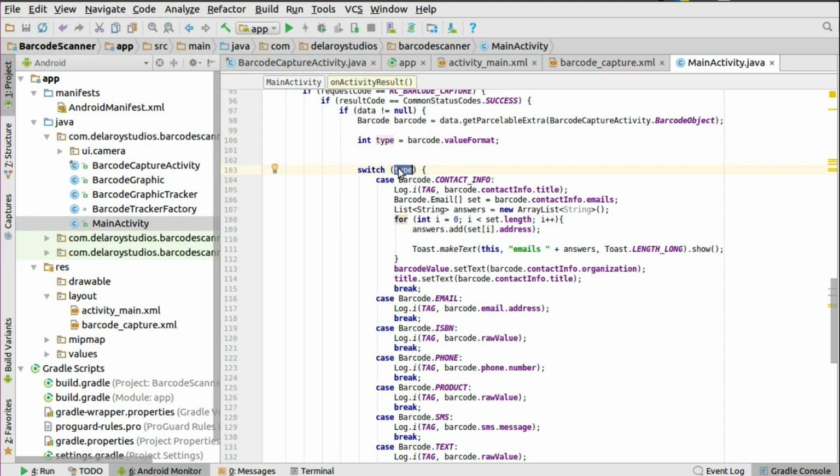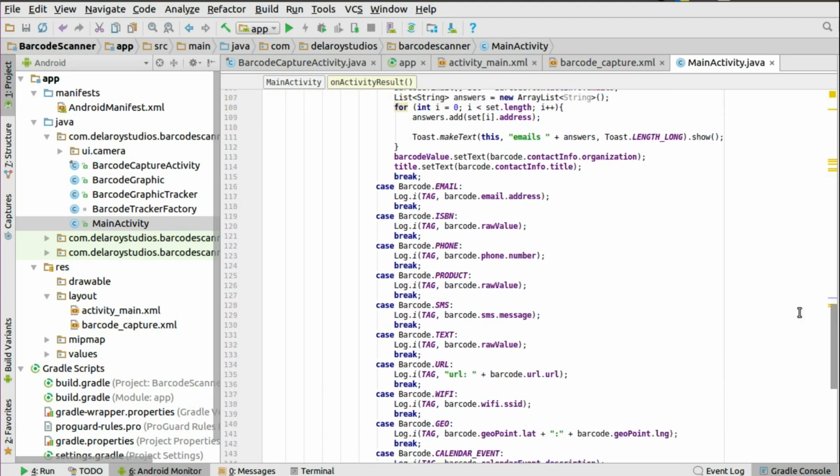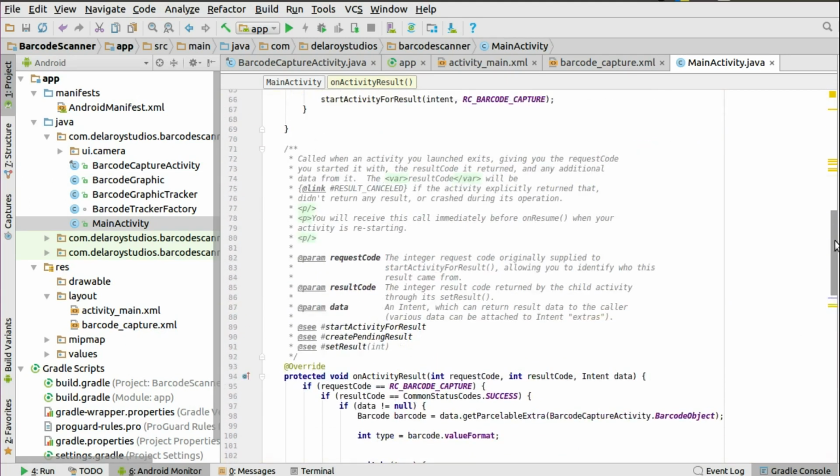Firstly, the first case: if it's the barcode contact info, probably the barcode scan was a contact info, a vCard. That's the first case. You can go further to do some stuff with the data there. The second one, if it's an email, you can see that.